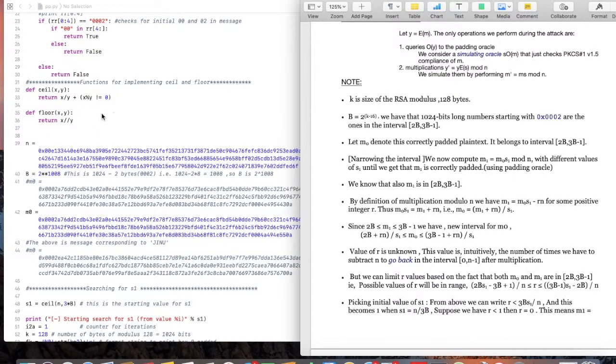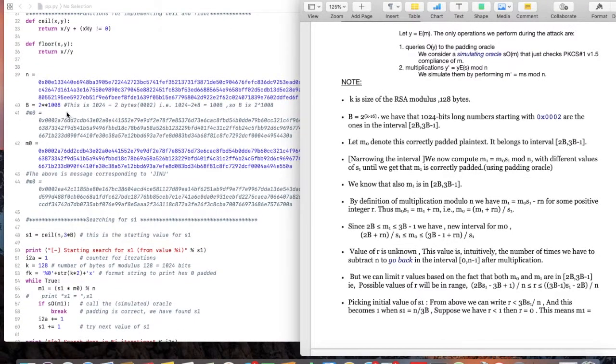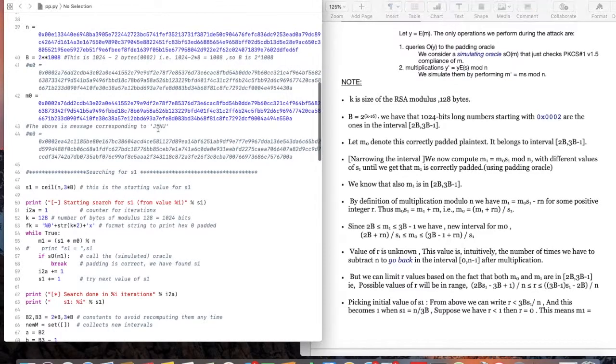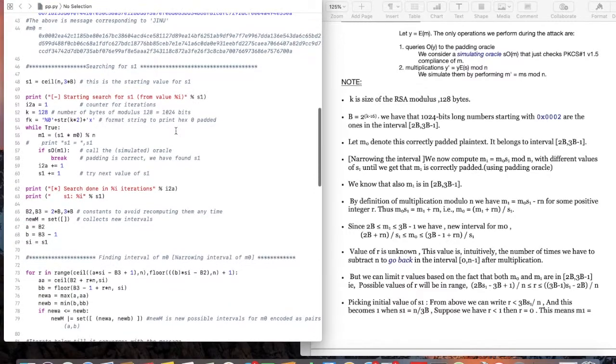Now these are the functions for implementing ceil and floor, n is our modulus value, and b is equal to 2 raised to k minus 16, where k is 1024. So 1024 minus 16 will give you 1008. So the value of b is 2 raised to 1008. So this is my initial message, which is the hex format of the message GNU, which I'll be showing while running the code.